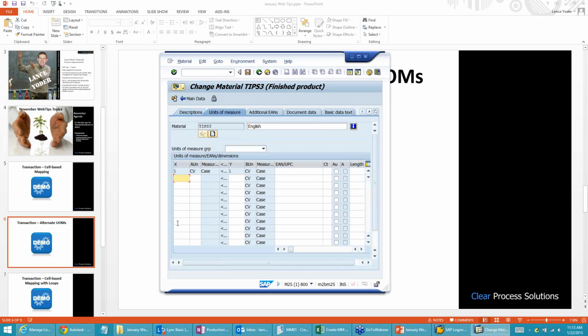I can include some if conditions in my transaction if I'm not using GUI scripting. So if you don't have GUI scripting involved, this is an option for you for maintaining or creating alternate units of measure. But if you don't have GUI scripting and you just came in here with your normal transaction, you would have to create a lot of if conditions to check each one of these rows to see if they had a value, and if not, that's the row that you would put that information into. So that works. We have 12 rows here.